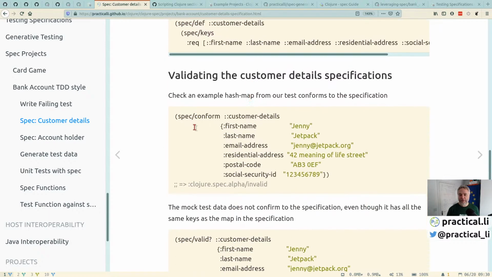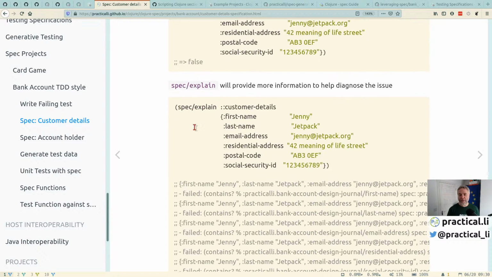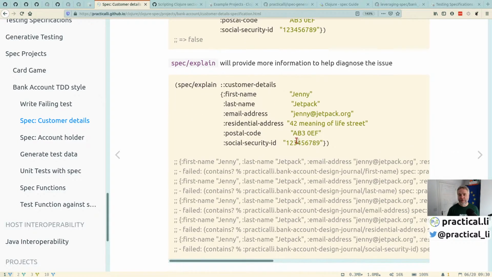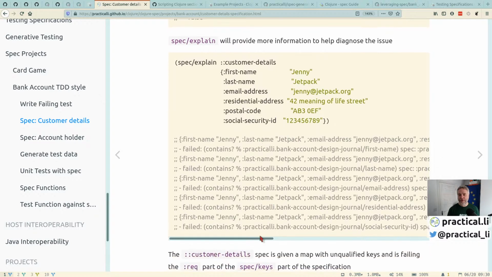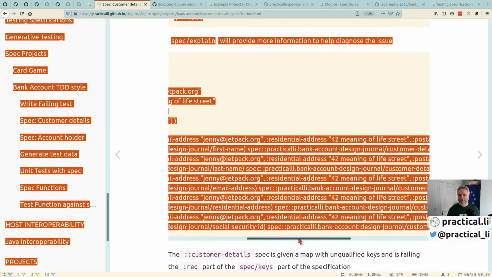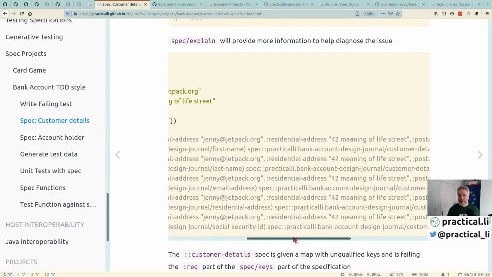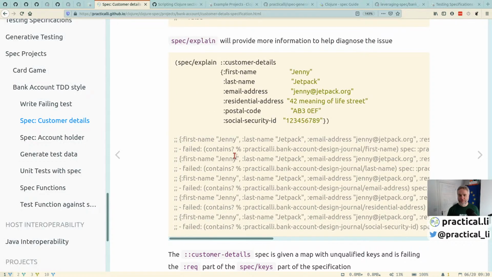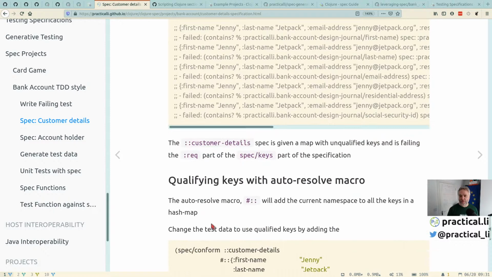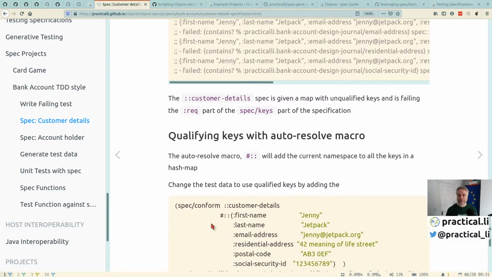We can test it using conform and valid and explain as well. And so we can see when we explain something, if we pass in some information that's incorrect, it's going to go off and give us a lot of detail. At first I found this a little bit overwhelming, but if you format it a little bit nicer, then it's a lot easier to read. You can see where things are actually failing, and so it gives you much more information to very quickly fix the issue.